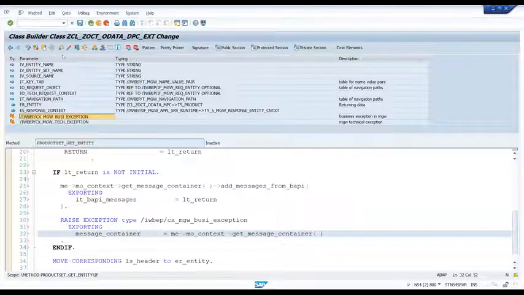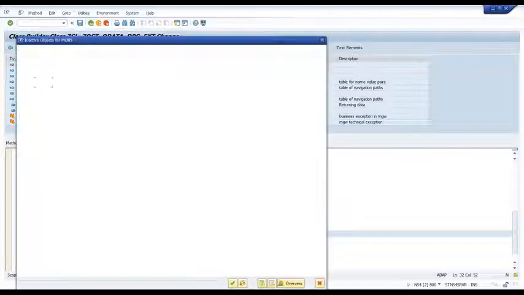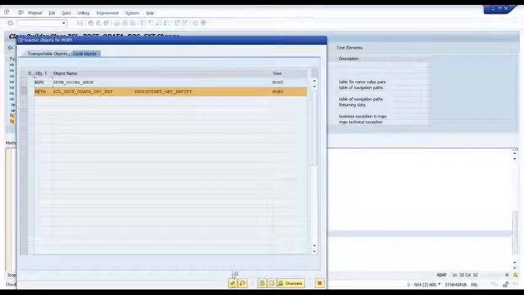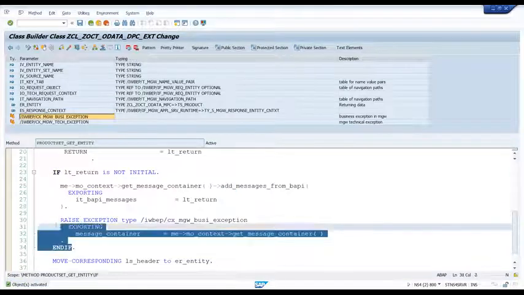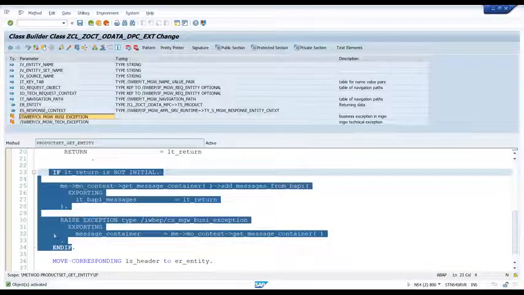Save this, do a check, do an activate, click on OK. We are done. You can see it's been completed now.